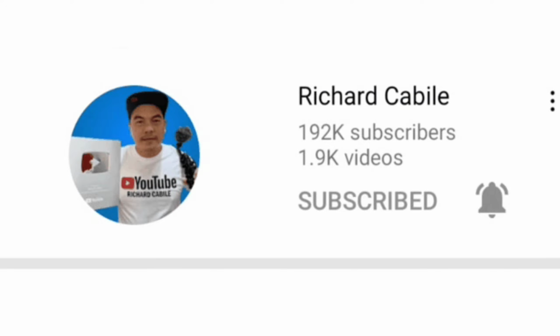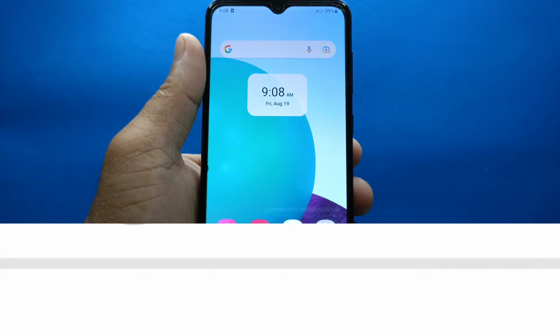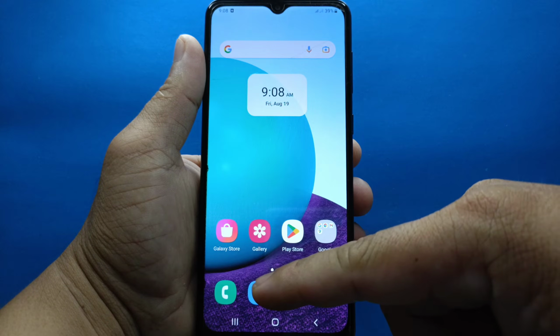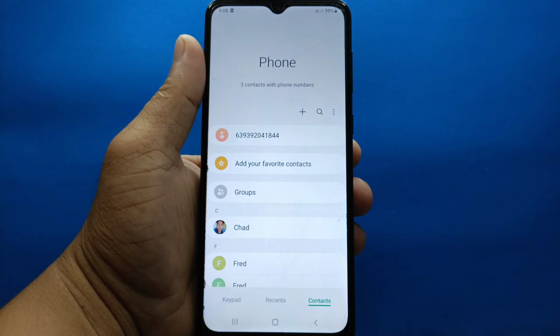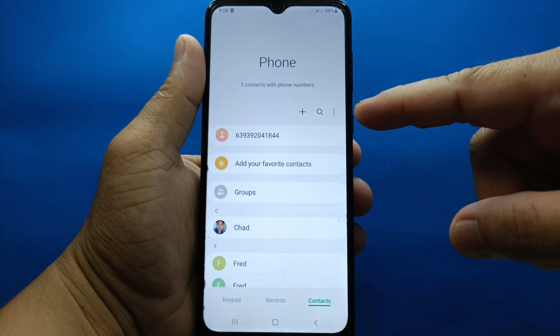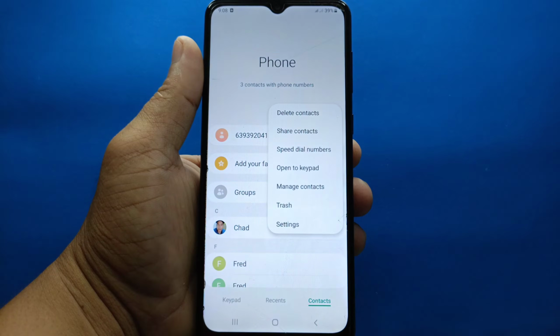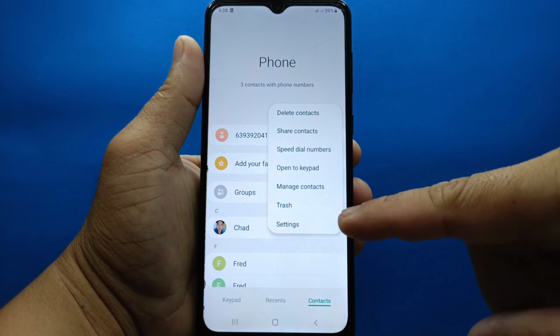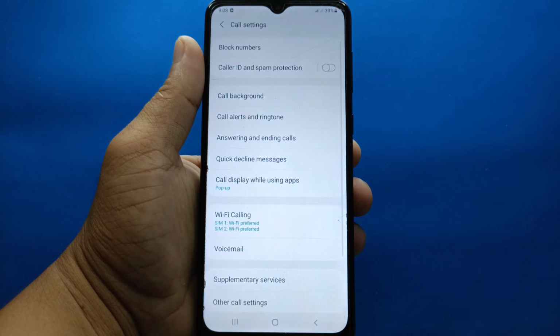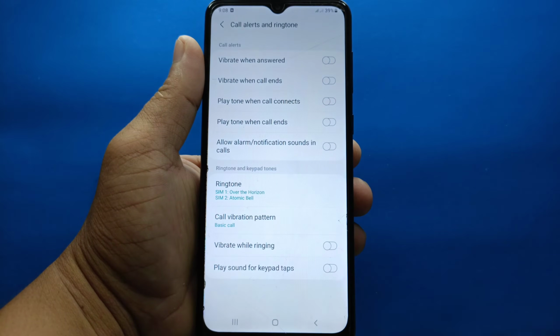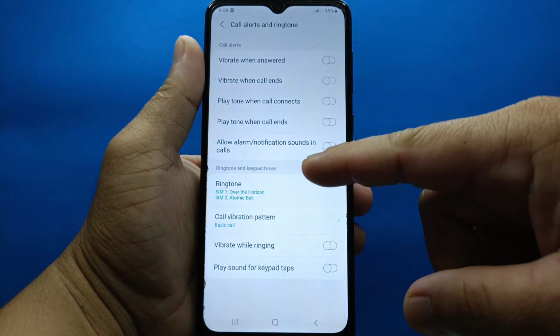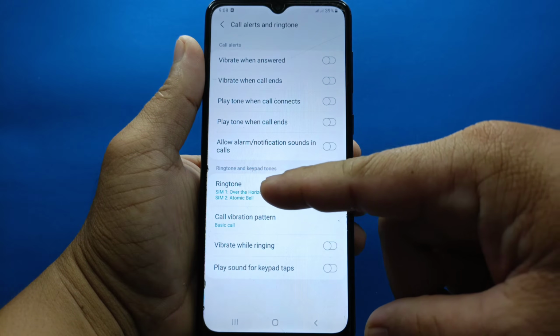Okay guys, let's start. All you have to do is go to the Phone application on your Samsung Galaxy A02. Here in Phone, go to the three dots on the right side of your screen. Tap this and the pop-up bar shows. Now select Settings. In Settings, go to Call alerts and ringtone. Tap this. Here in Call alerts and ringtone, in the Keypad tone section, you can see Ringtone.